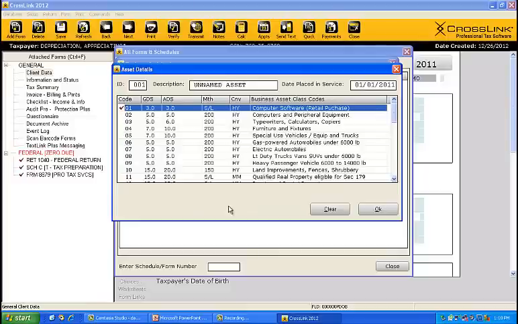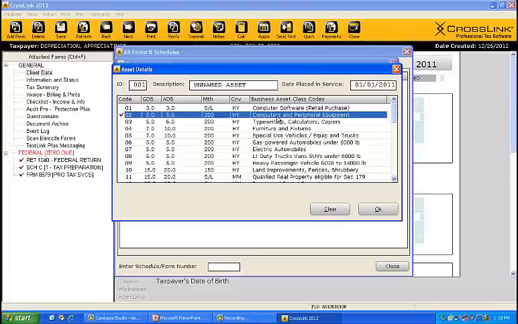Now from here, just like we talked about earlier, we can depreciate most assets with 3 easy steps. Those 3 easy steps again were what type of asset it is, the date placed in service, and then the original cost or basis. So let's go ahead and pick a computer for our example. Now the way CrossLink is going to simplify this process is by building it around these business asset class codes. And once we select the business asset class code, this tells us how many years to depreciate this asset, the method, and the convention.